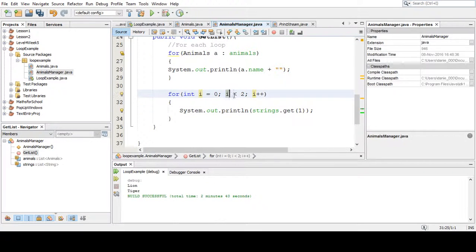Is I less than 2? Yes, it is, so we'll increase it by 1 again. Right. So if I isn't less than 2, then it won't run the line and it won't increment or add 1 to there. So that will close the loop out of there.